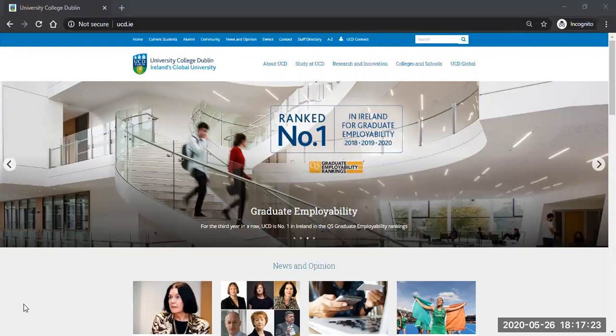Welcome to the training session on how to add an image to the UCD CMS.